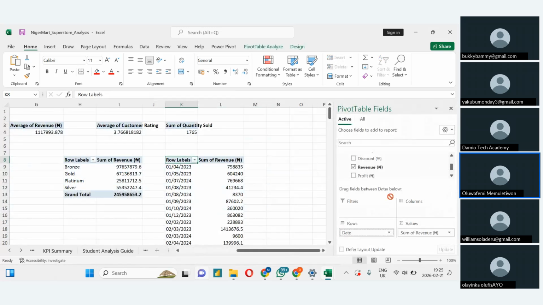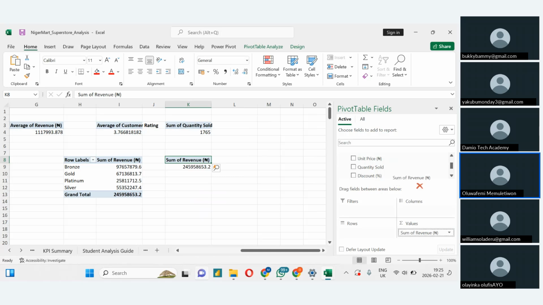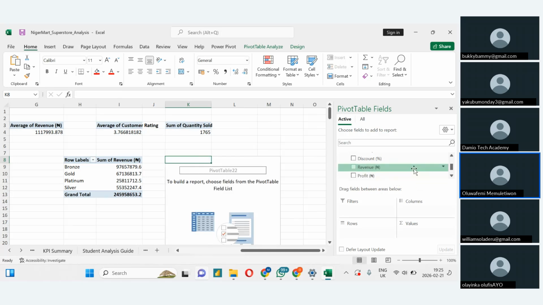Let me remove this. I'm trying as much as possible not to confuse us. That's why I have kept that date one. So we are going to do it tomorrow when I show us how to convert a table to the values that are supposed to be there. So back to what I was saying.